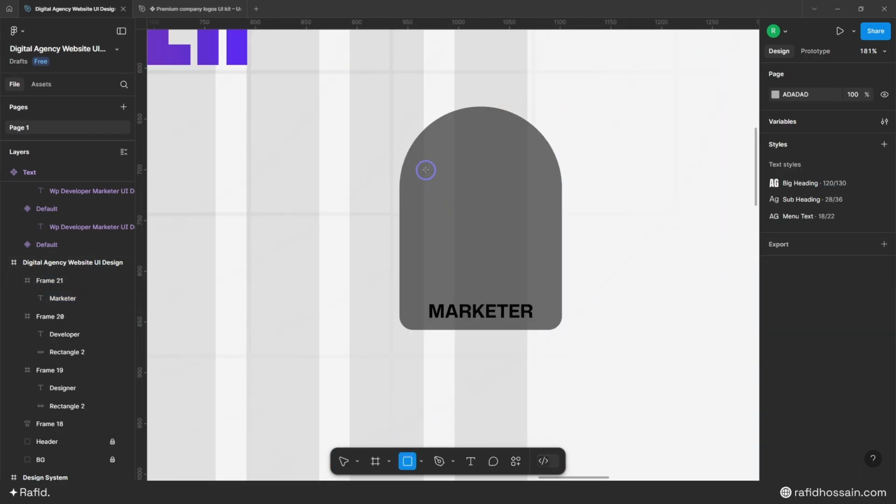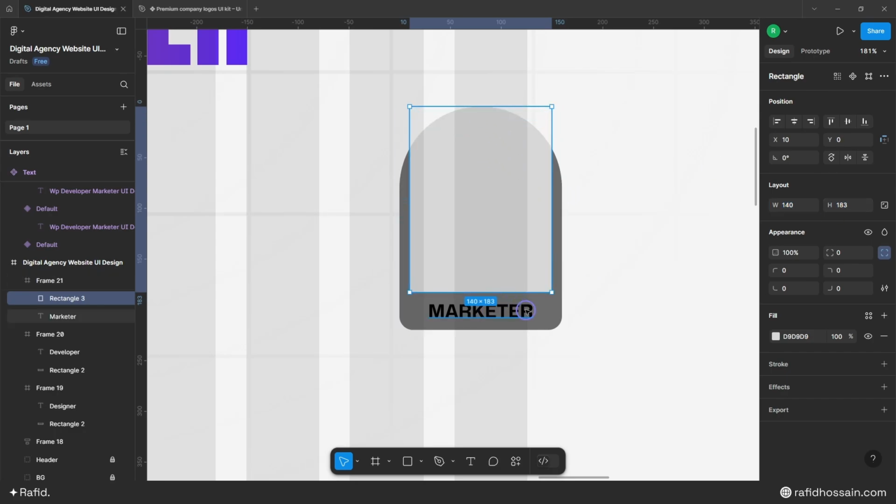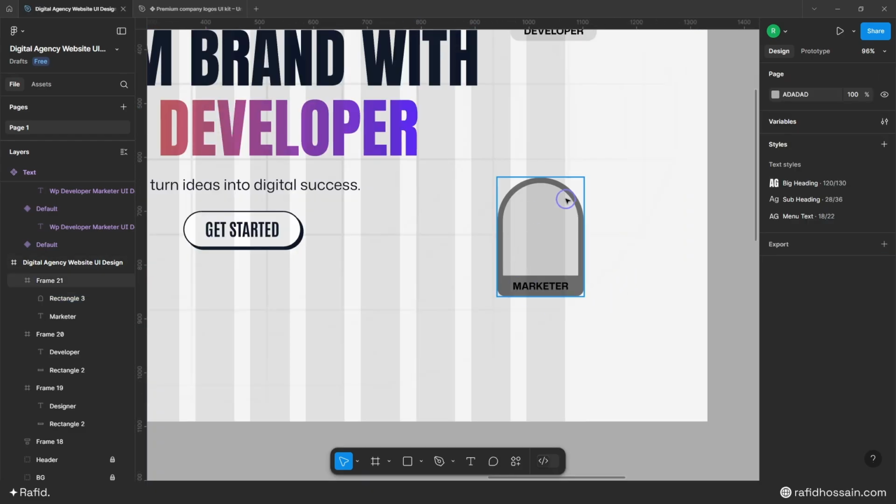Now I'll select the rectangle and I'll draw like this, and I'll add a spacing around 10 pixel like this, also from the bottom like this. Now I'll select this rectangle and I'll add border radius 500 pixel from the top left and right like this. So our image box is ready.